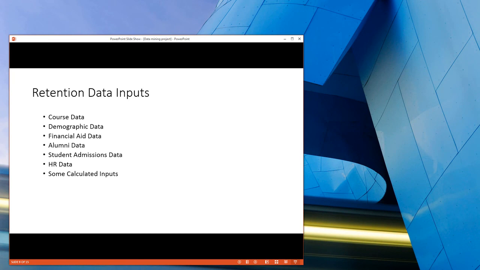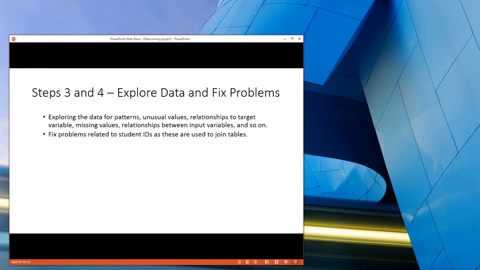Demographic data, financial aid data, maybe whether the student has to be working while in college to support his living expenses, and information on students' admissions and so on. And also there may be some calculated inputs.